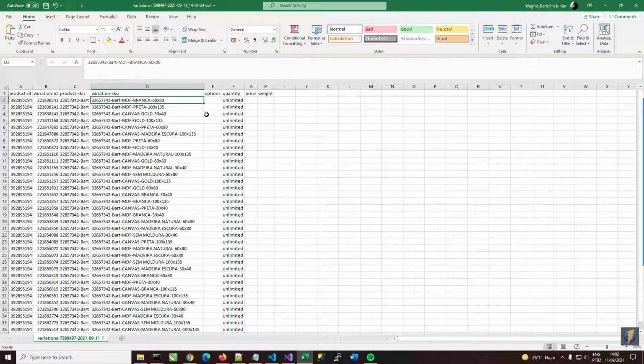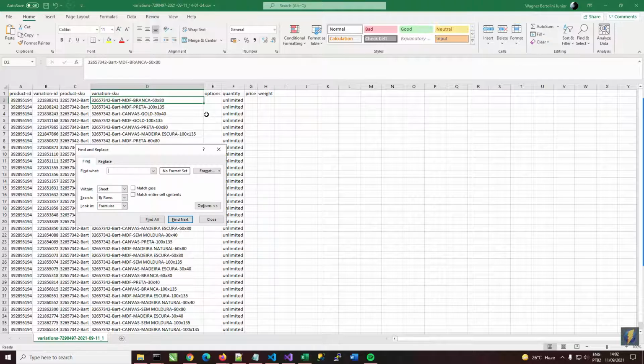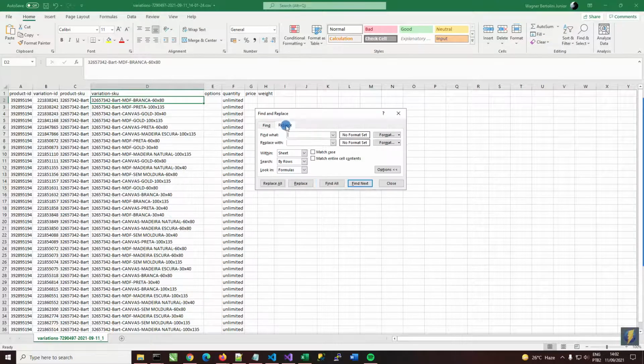So the first thing that I'm going to do is find and replace. So I'm going to find and replace what? Like this word Branca, I'm going to replace by BRC. Okay? And this Preta, I'm going to replace by PRT. I'm doing the same for Canvas, Toucan. I'm doing the same for Gold, to GLD.